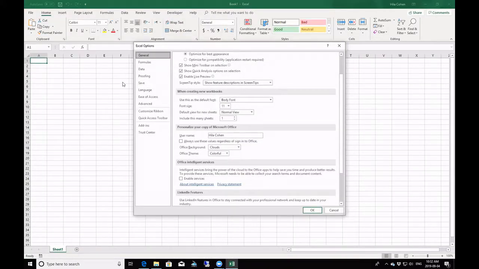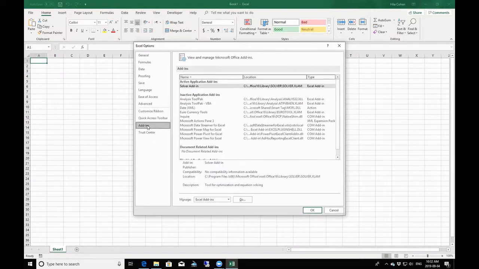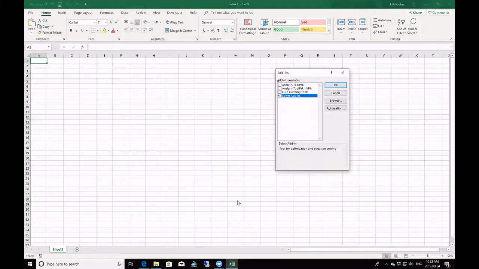In the Excel Options pop-up window, click on Add-Ins. When the Add-Ins open, choose Analysis Toolpack. Then click Go. If you want the Analysis Toolpack to be installed, click and check the Analysis Toolpack.